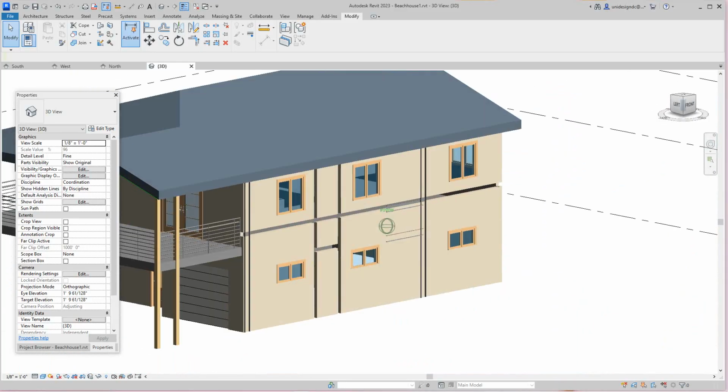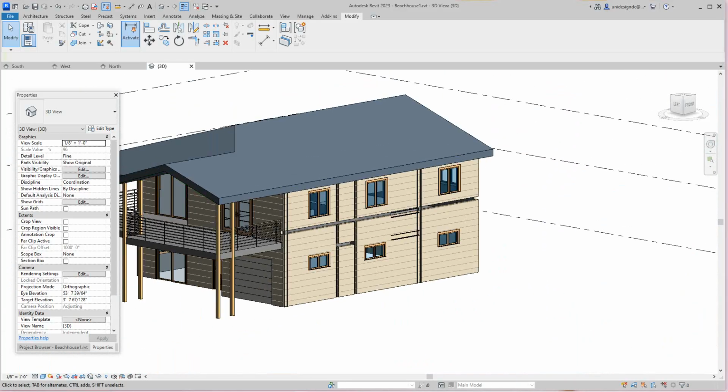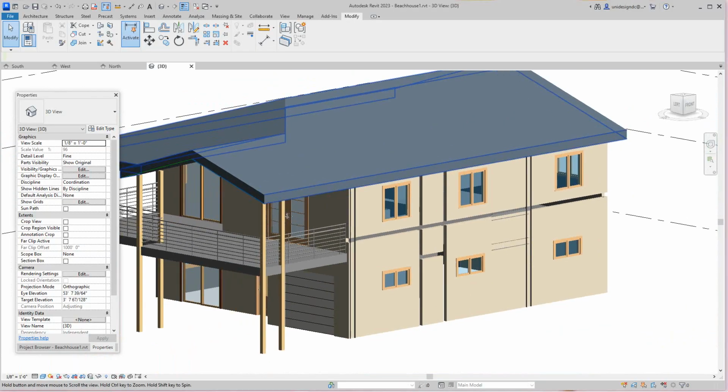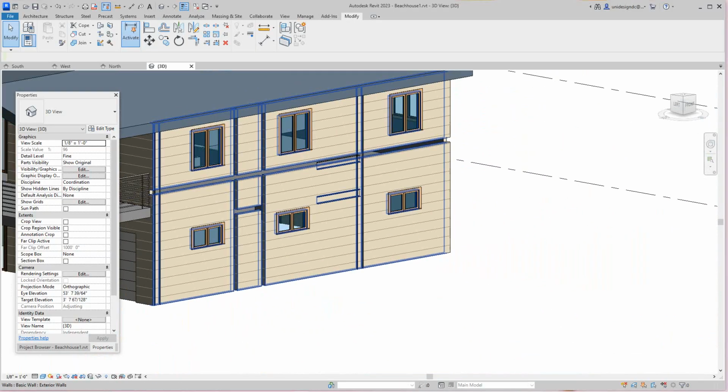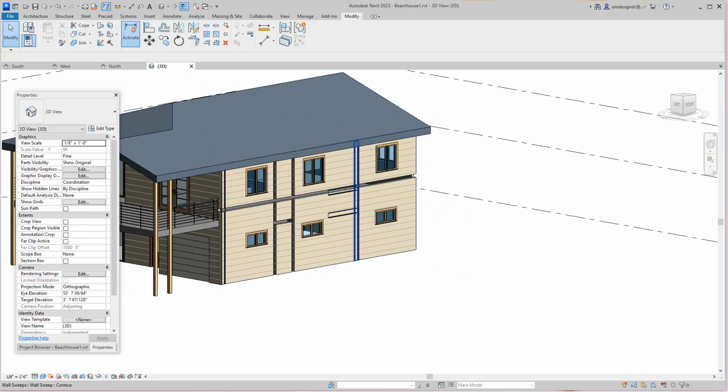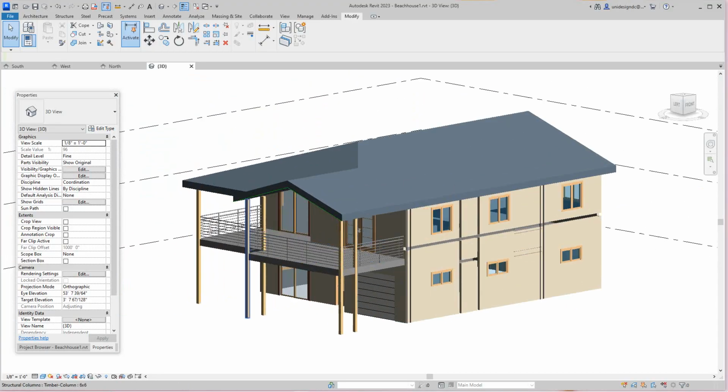Like I said, they can only be done vertically or horizontally. Now, there's something you can do in here. You can use a model line now and create reveals. So anyway, I hope that answered your question.